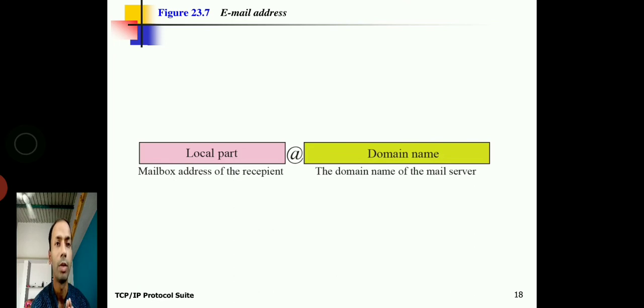This will not be repeated. Means samadhanpalkar@gmail.com will not be repeated again. It is unique. But I can use the same name samadhanpalkar@yahoo.com. Means I can use that mailbox address name on another mail server if it is not taken by any other user. So this is all about your user agent. What are the basic services provided by the user agent? Then the format of the email as compared to your postal mail, and the email address, its format, what is the local part, what is the domain name part, along with one example. So next we'll see the next component of this email, that is your message transfer agent.